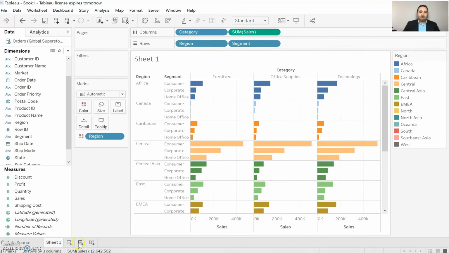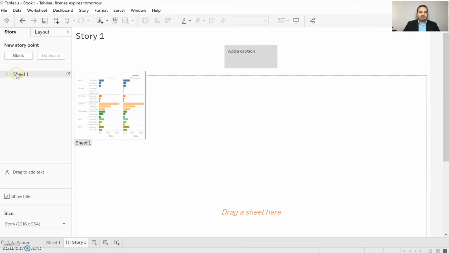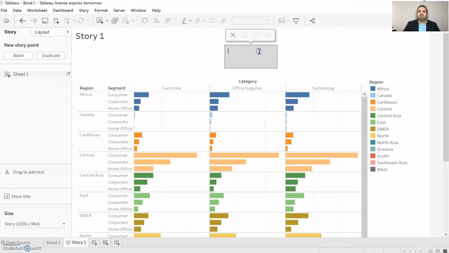You will also notice that we have dashboarding here, and we will do some examples later on, and also stories. Let's start a new story by clicking on that, and then I will drag the sheet that I just created. I called it Sheet 1, and you can always rename it. I'll drop it here, and then you can give it a nice title. For example, in this case, you can say this is the first story.